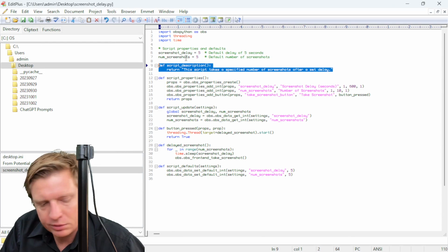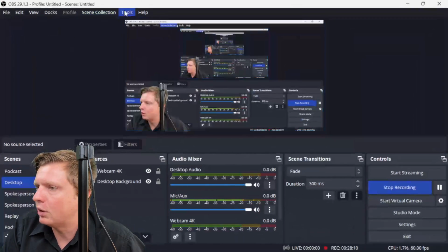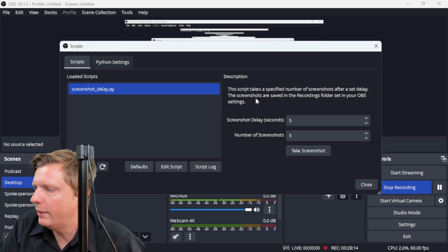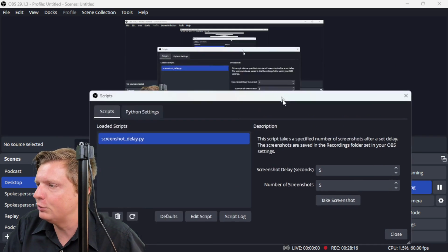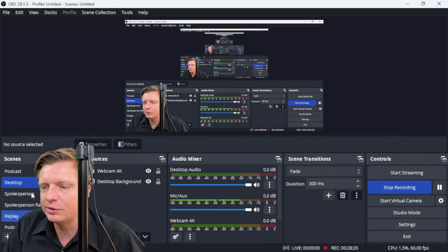And that in, go back to our tools, scripts, refresh, and there we go. Now it's completely user friendly, and now we have an OBS script that we can use that was coded in OBS.